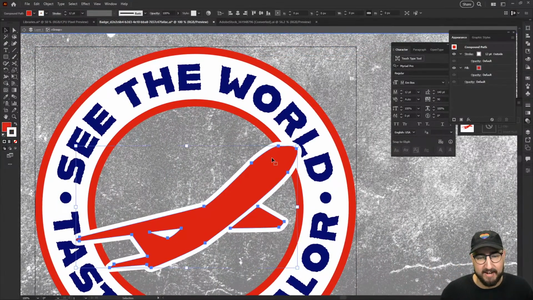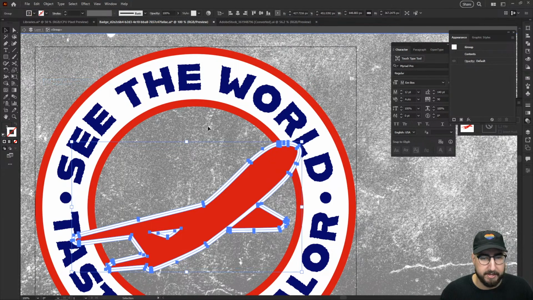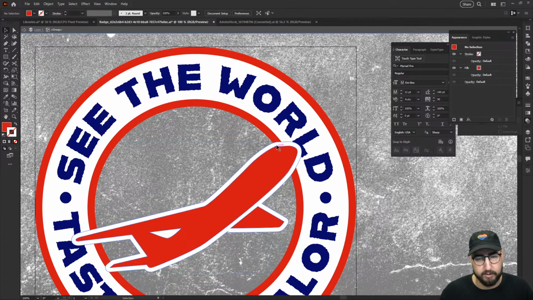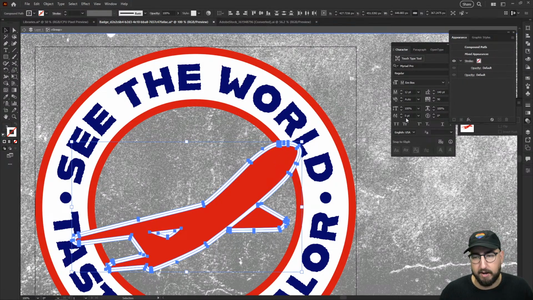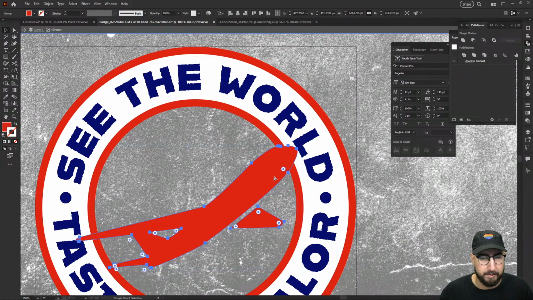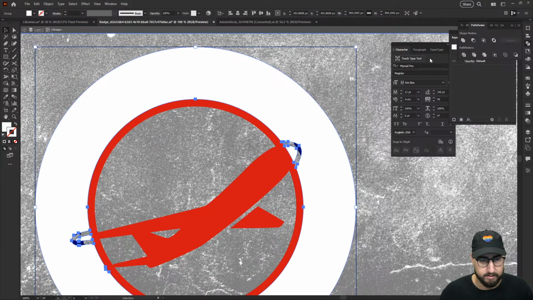And so from there, I'm actually going to outline this as well. I'm going to go to Object, Expand Appearance. And I'm going to go ahead and grab this white part and just punch it out of a bunch of different pieces. So I'm going to use the Pathfinder tool here to punch it out of the airplane. Then I'm going to paste again, and I'm going to punch it out of the background. Right there, looks good. I'm actually going to delete this piece right here.